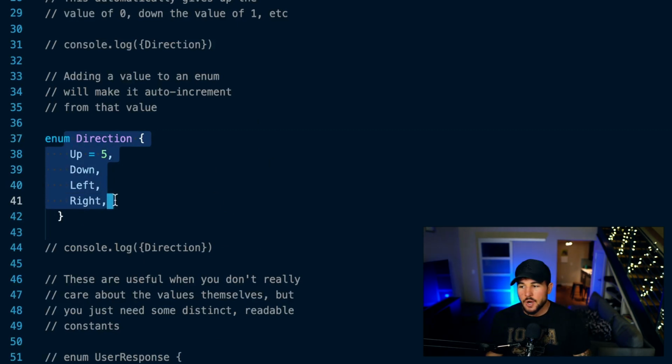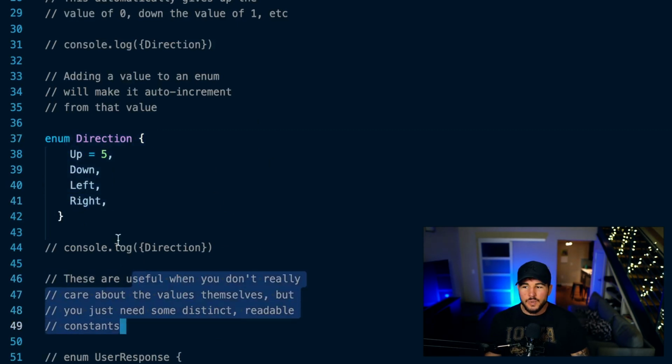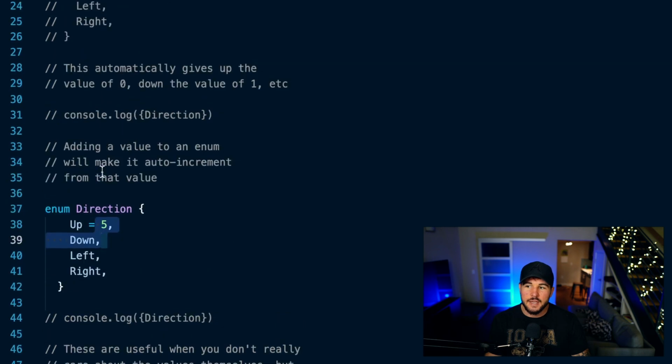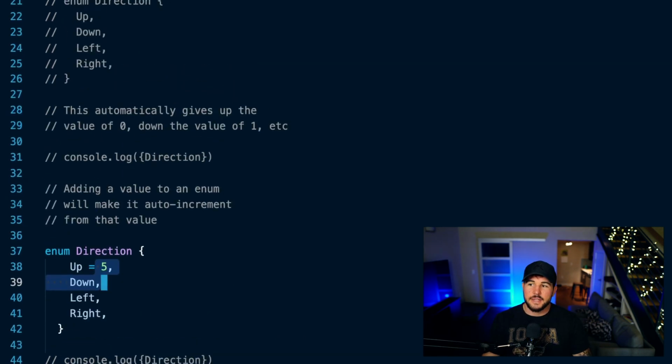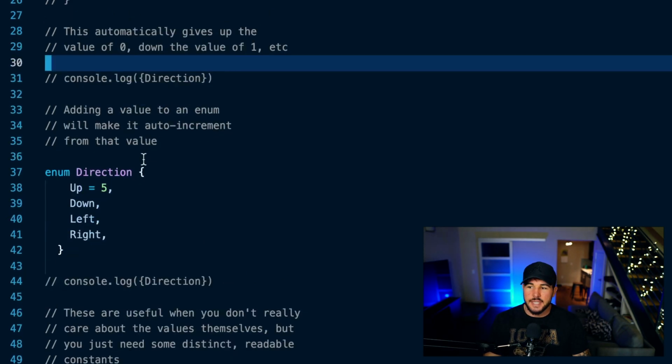And enums are particularly useful here when you don't really care about the value itself. Like, I don't necessarily care that Direction.up is the value of zero. I just care that it is distinct. And I'll show you an example of using these here in just a second.